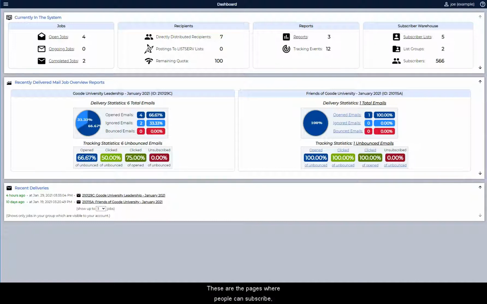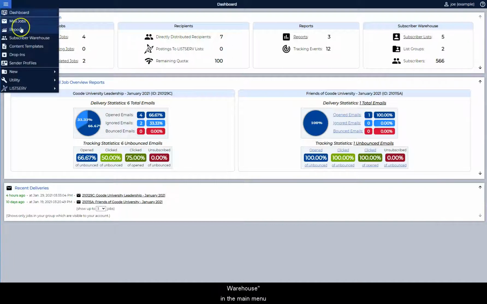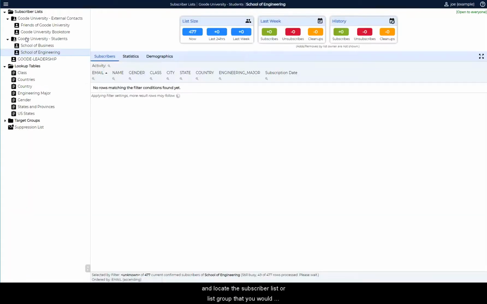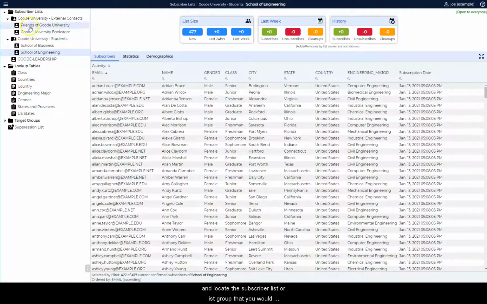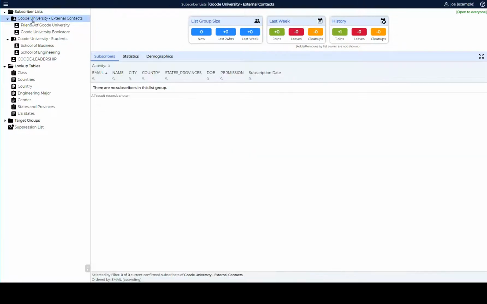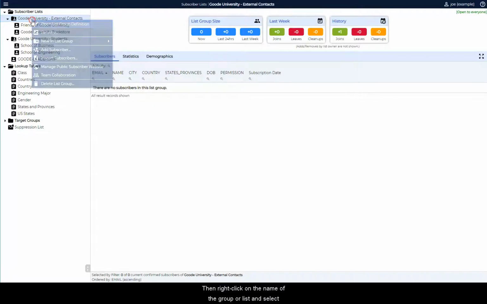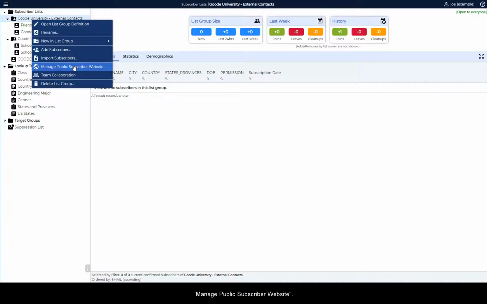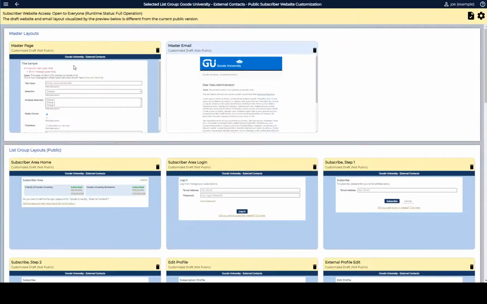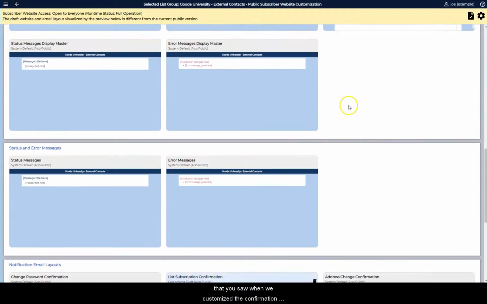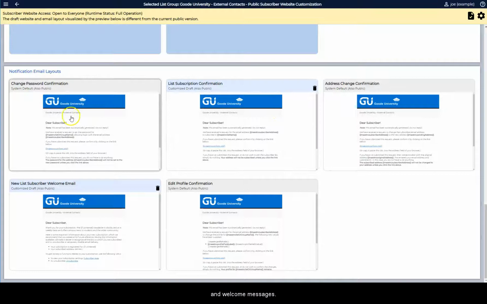These are the pages where people can subscribe, unsubscribe, and manage their subscription profiles. To do this, click on Subscriber Warehouse in the main menu and locate the subscriber list or list group that you would like to customize. Then right-click on the name of the group or list and select Manage Public Subscriber Website. You'll recognize that this is the same grid of screenshots that you saw when we customized the confirmation and welcome messages.